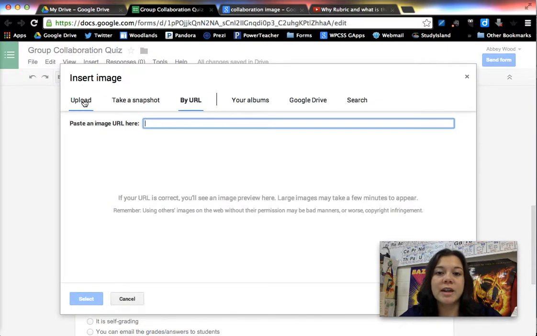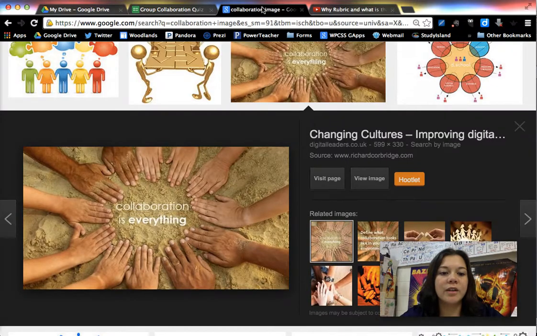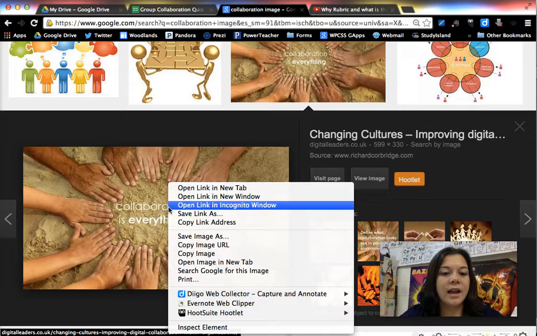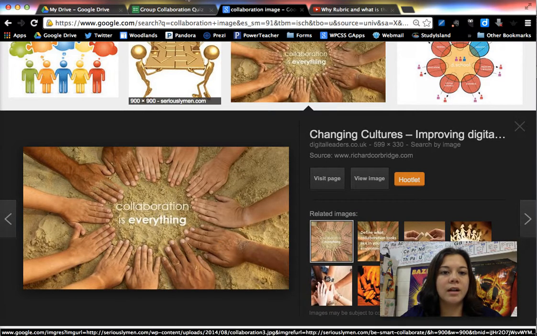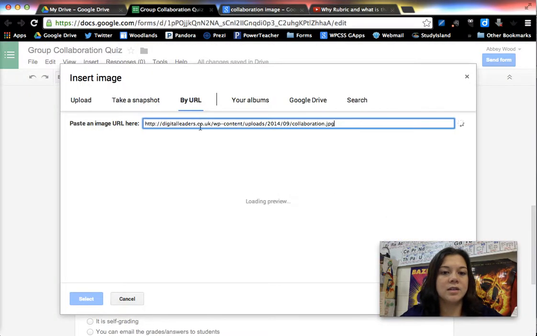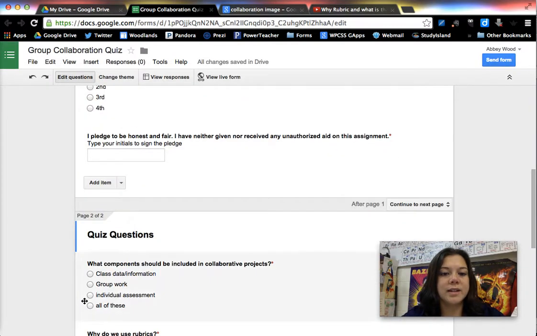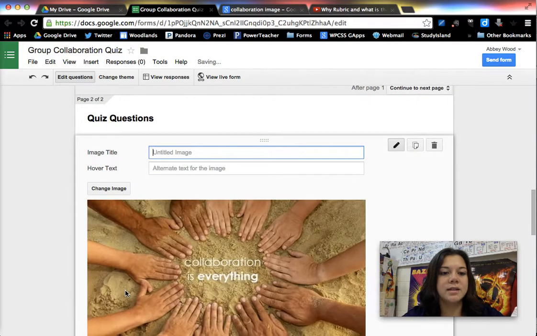So the way I would do that is click on Insert, Image, and you can either upload pictures you already have, a picture that you just took, or a picture by URL, which is what I tend to prefer. So I went and found an image about collaboration on just Google Images, and I can copy the image URL and then insert that here. It'll pop up in just a second, hopefully. And when I click select, it will be inserted into my quiz.